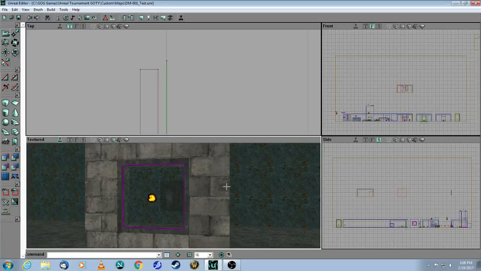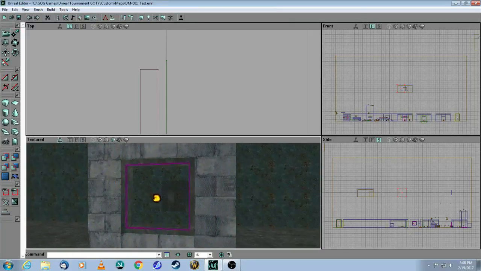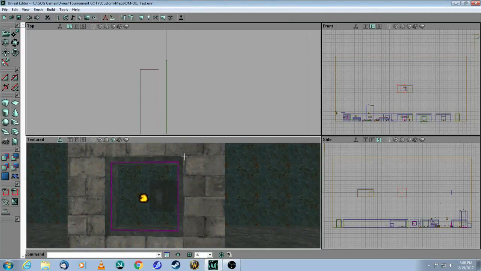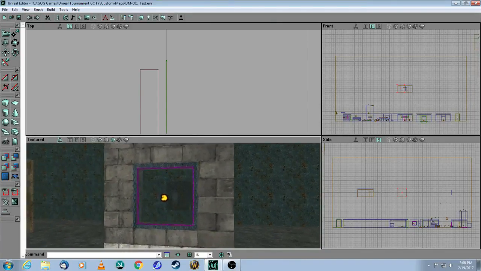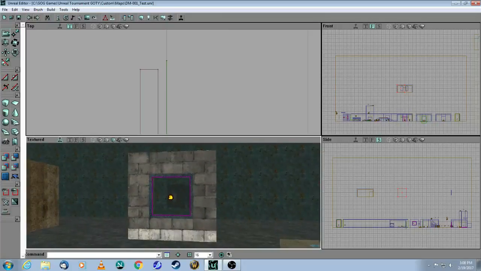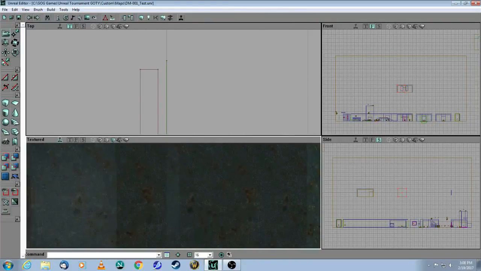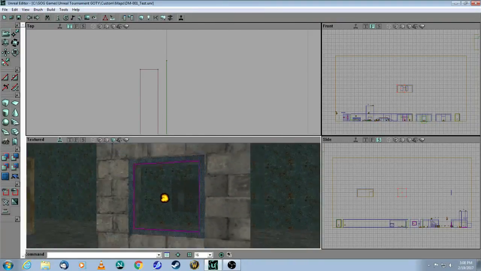I built a wall, this wall here, 256 units high. I have a little window frame in the middle, and then I subtracted out a hole in the middle, and that's where this breaking glass is going to be placed.